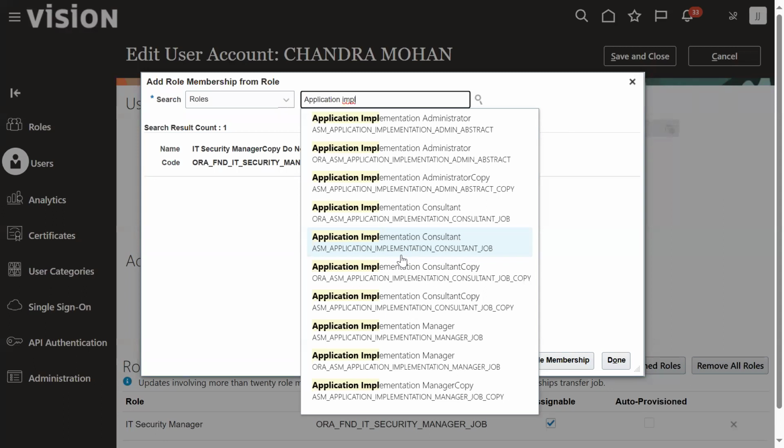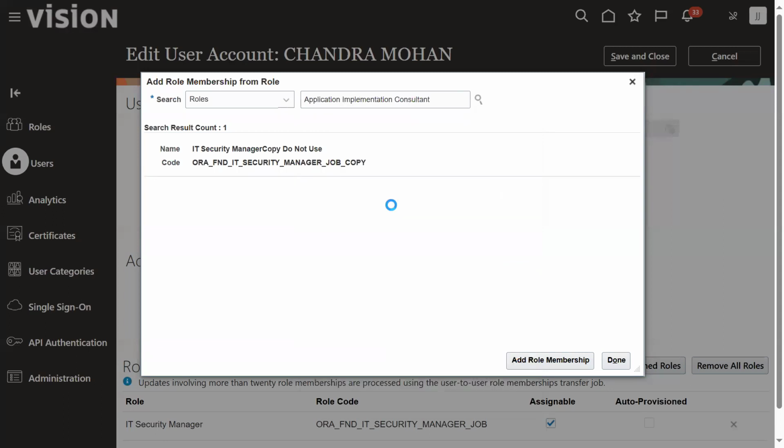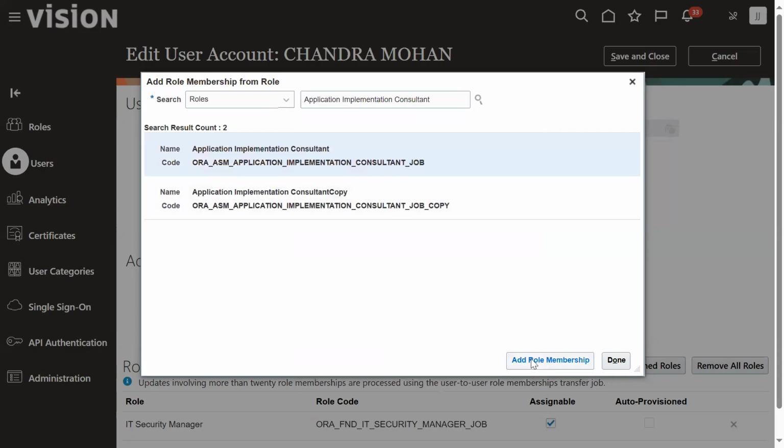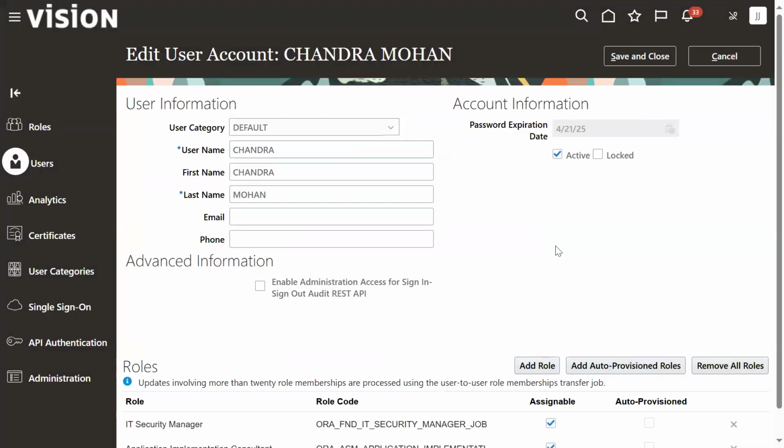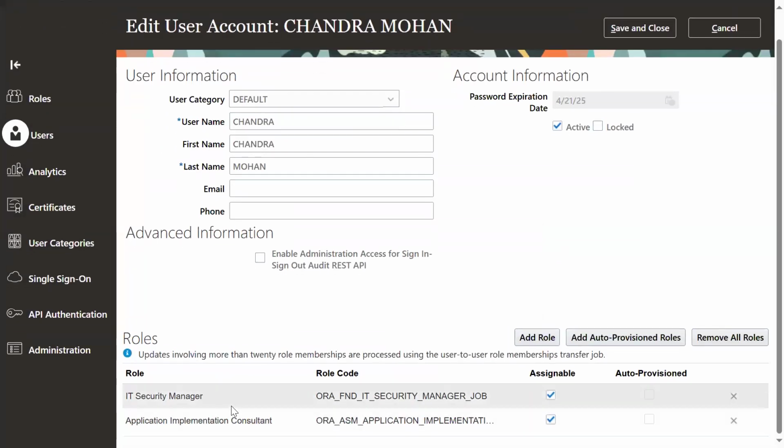So we can choose any of these roles, Application Implementation Consultant. I have selected this role. This is how we assign implementation roles to the user. This is the username Chandra, and we added two roles here. Is it clear, everybody? Any doubts here? After adding the implementation roles, if we want to delete, we can delete from here.